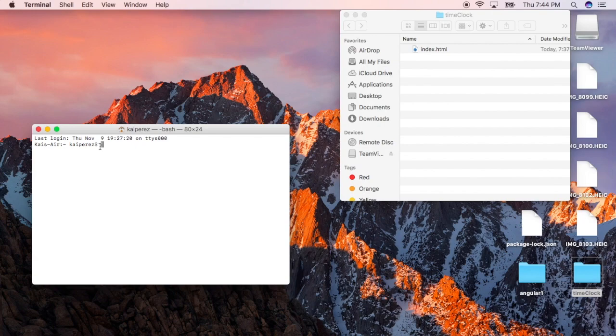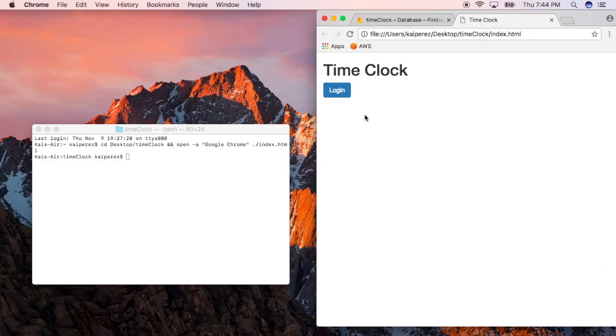I'm going to cd into the desktop, and then I'll go to this directory, which is time clock. And then I'll run another command on the same line. I'm going to open this in an application of my choice, which is going to be Google Chrome. And then finally, the file that we want to open with Chrome, which in this case is index.html. So that'll open up over here.